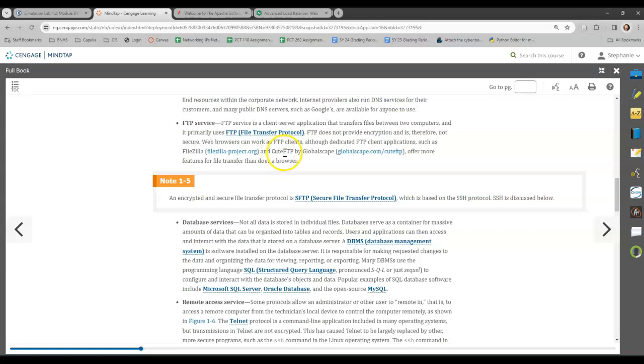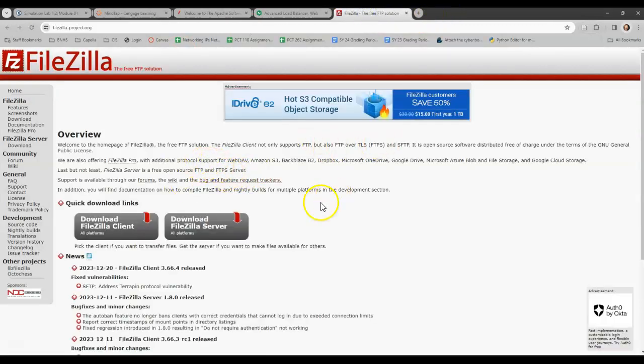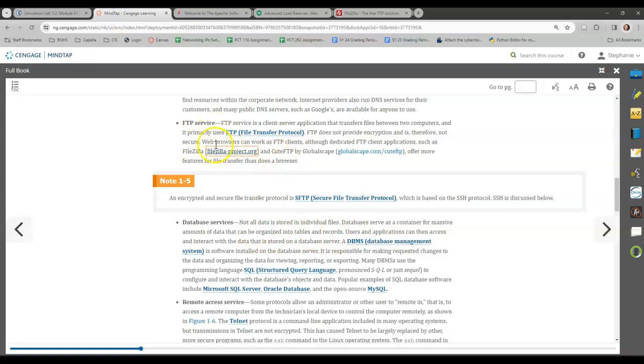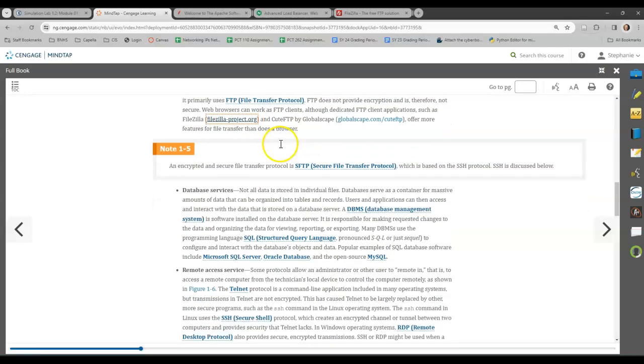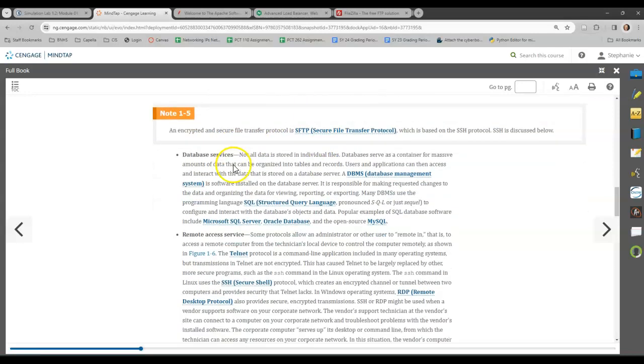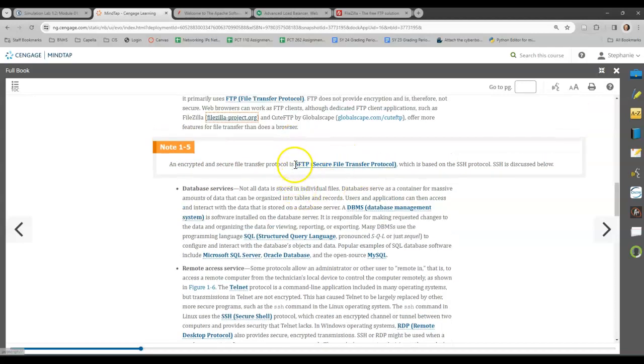And it has more features than a browser. I've used FileZilla for years. I'll open this up here. I download the client. I don't use the server part, but I use the client part, and I can upload to a server easily. So if you're creating web pages, I can easily upload web pages to a file server if I need to. And then they have a note: encrypted file transfer protocol is SFTP, for secure FTP, so it's got the SSH protocol with it.